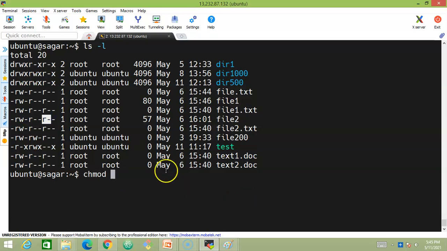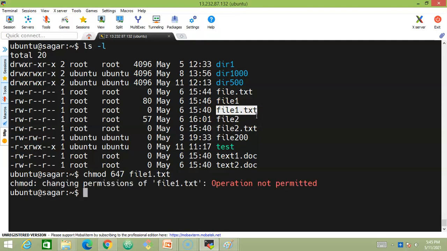chmod and only read write. Read write is nothing but 6 and only read permission is nothing but 4. So for the group, we are adding 4, and finally read, write and execute, total permissions 7. 6, 4, 7. For which file? file1.txt, and press enter. See, look at this.